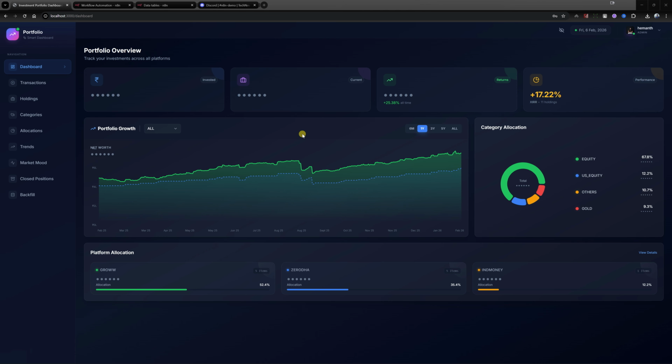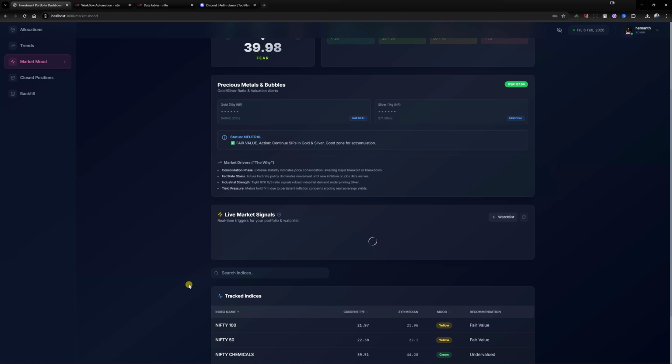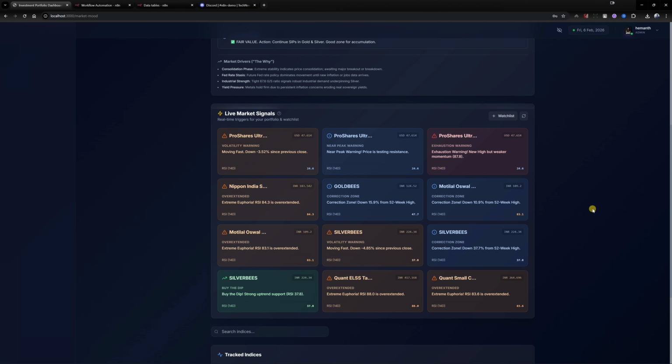Here is my setup. I have a custom web application I use to track my investments. It has a live market signals feature under market mode that detects crashes or major growth. The problem, I can't stare at this dashboard 24/7. I need N8N to monitor these signals and ping me on Discord instantly so I never miss a trade.